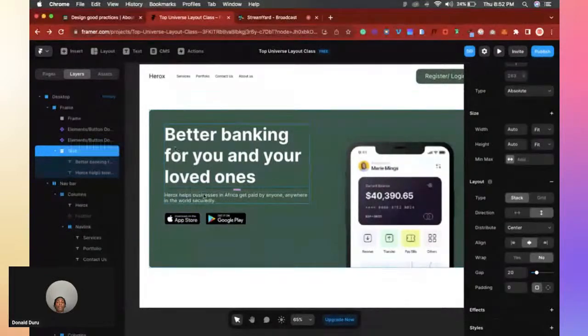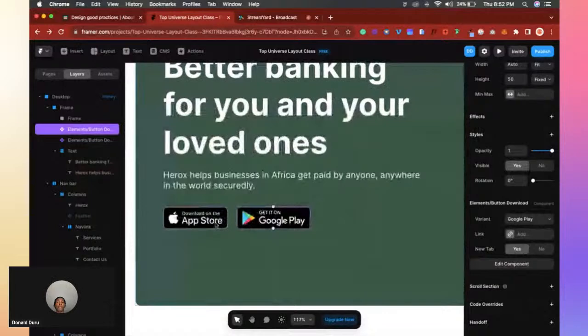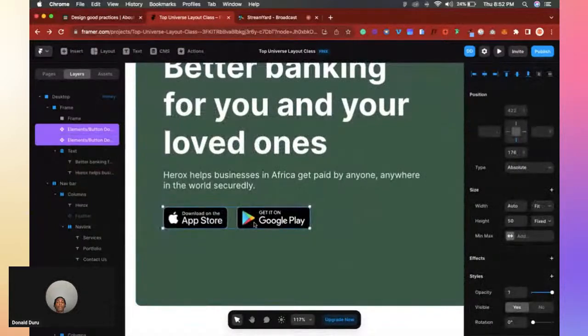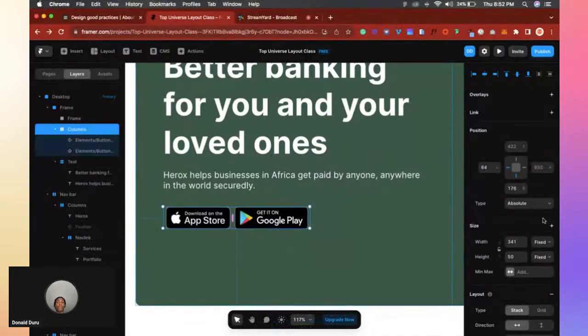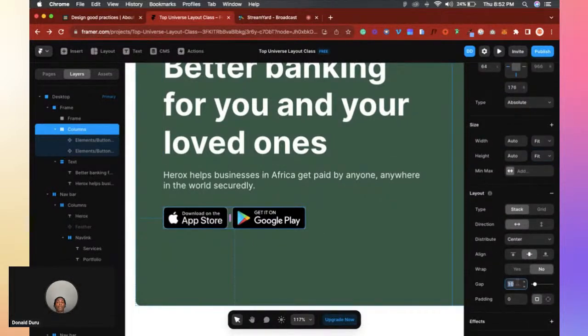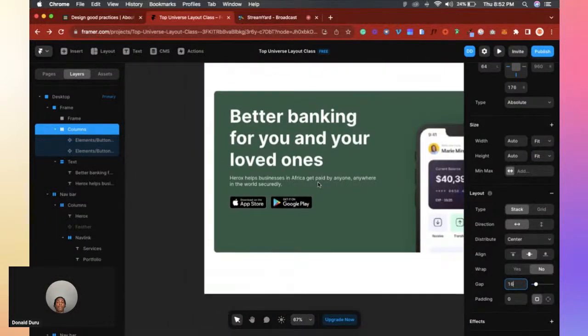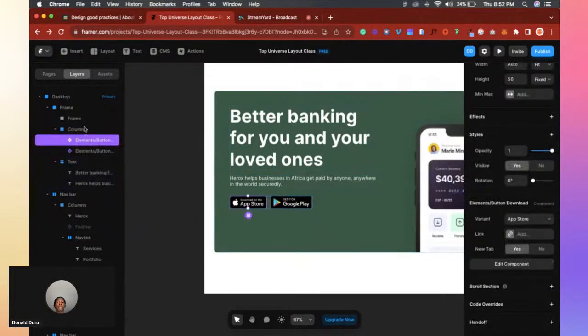Let's rename this text. Then we can add a stack for our buttons too. So we group our two buttons together, double click and add a stack. Simple as that. So do the same thing with fit content. So now our buttons are in a stack. Let's separate them by let's say 16, right? So now we have a stack for our text and then a stack for our buttons.